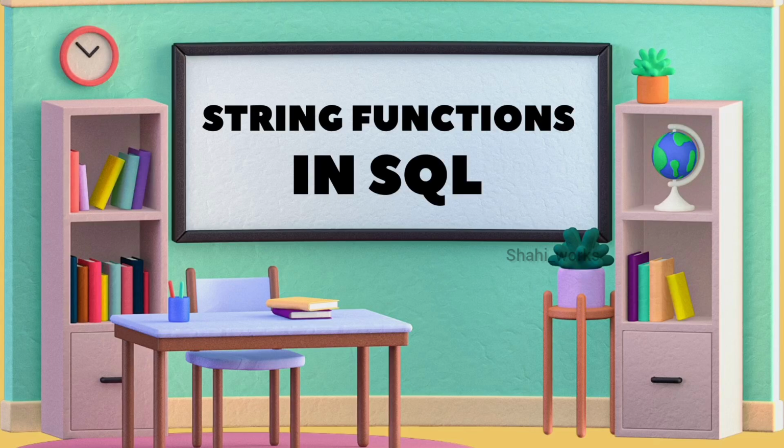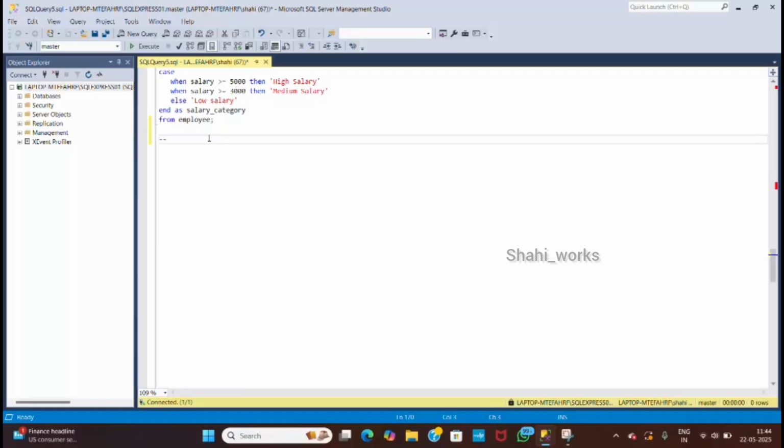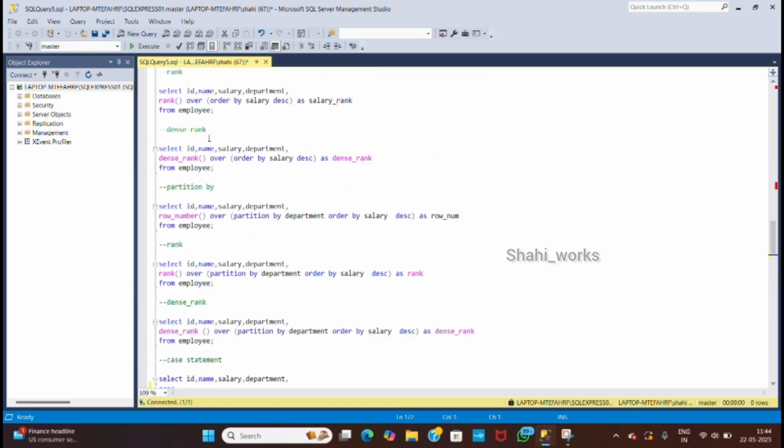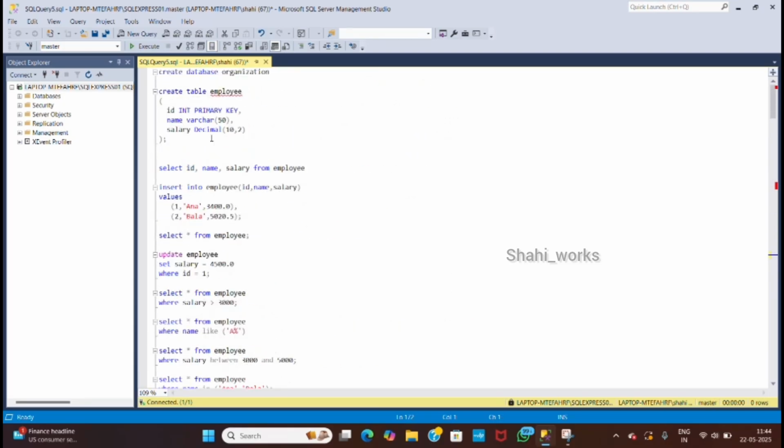Today we are going to explore what a string function is in Excel and what the types of string functions in Excel are. Now let's get started. Here I'm going to show you a real-time example of string functions. String functions help us change our data into upper, lower, concatenate. We can also add any text.